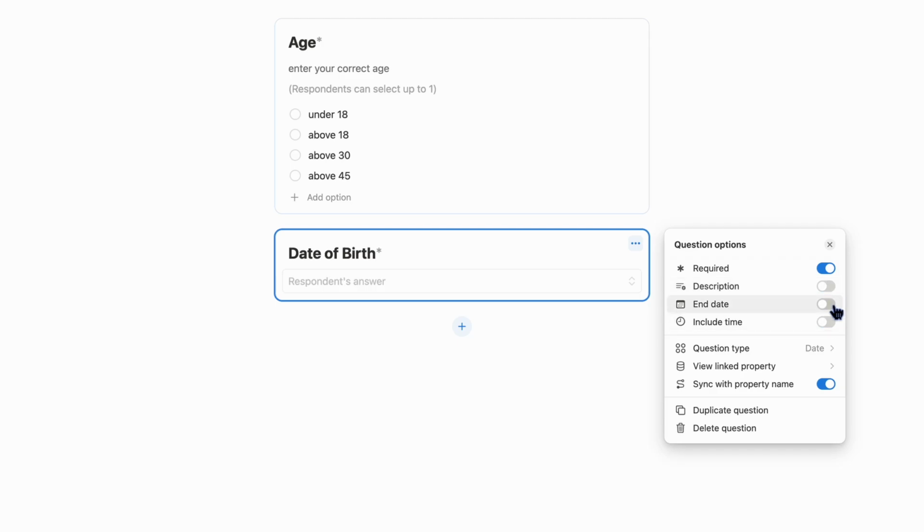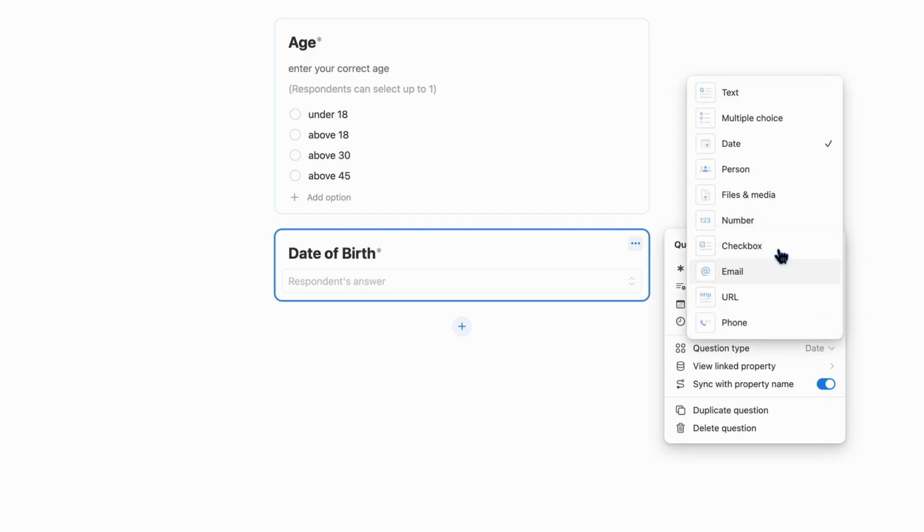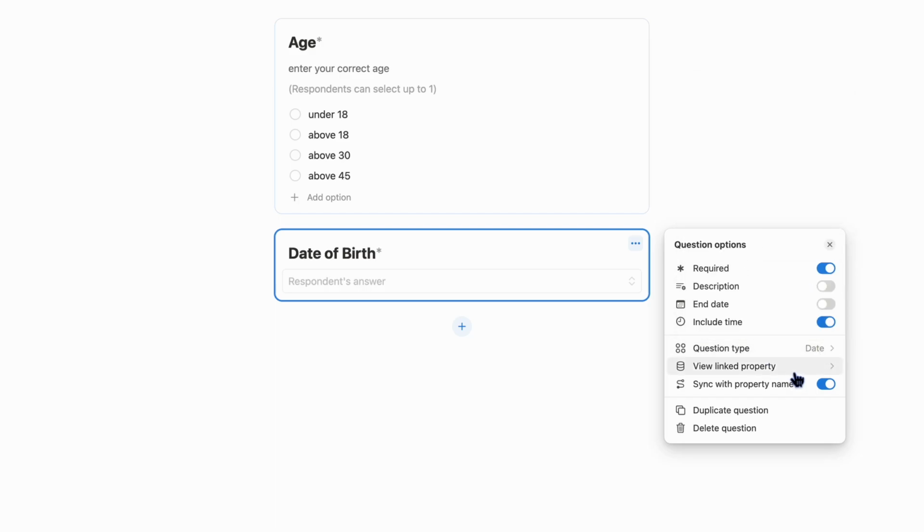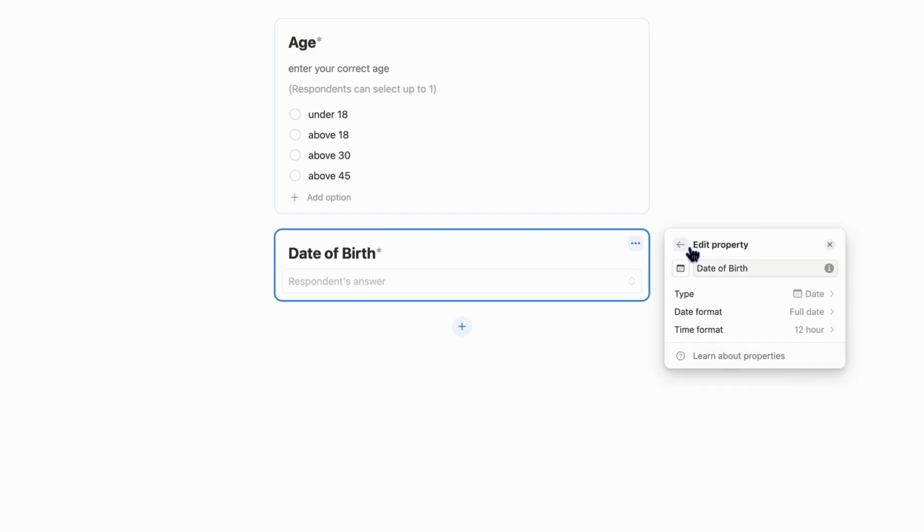End date basically means that if you are having any kind of property where you need to have a start date and an end date, you can add end date over here. But in date of birth, we are not having an end date at this point of time. We can include the time, that is which time and which year and which date a certain person was born. Then again the question type, it's a date question type, and then link property, it is linked with the date of birth. You can change this name over here also, not an issue.